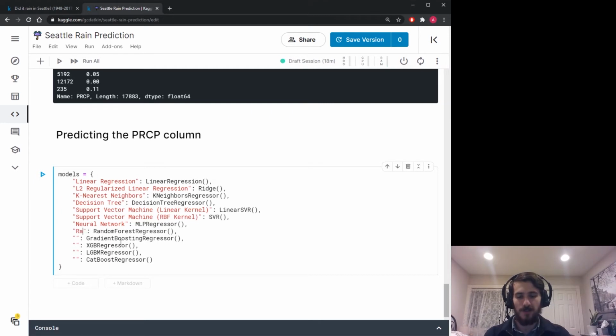So this is a random forest. This is gradient boosting. This is XGBoost, or extreme gradient boosting. This is light gradient boosting machine, or light GBM. And this is CatBoost.